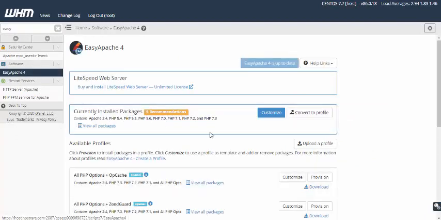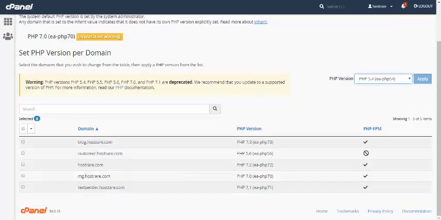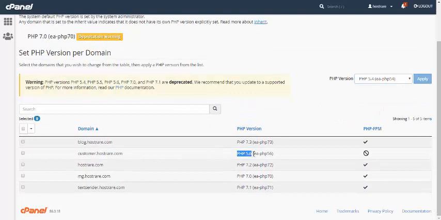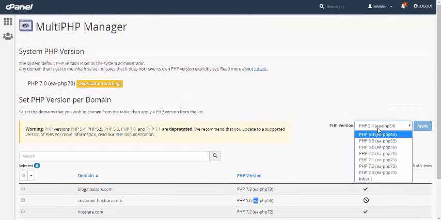I'm not explaining all the things. I'm just explaining the PHP versions inside your EasyApache. You see in your Multi PHP Manager, beside the PHP version, there is EA PHP 5.6. This EA means Easy Apache. It's a package of cPanel which can control your PHP version from cPanel. See, inside my cPanel under Multi PHP Manager, I have PHP versions from PHP 5.4 to PHP 7.3.